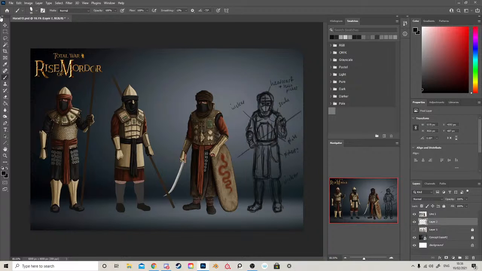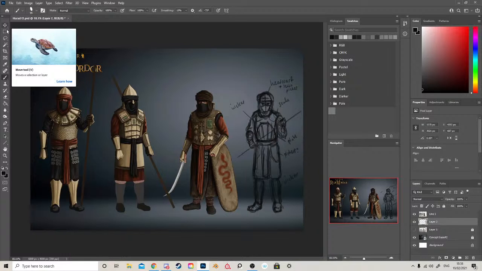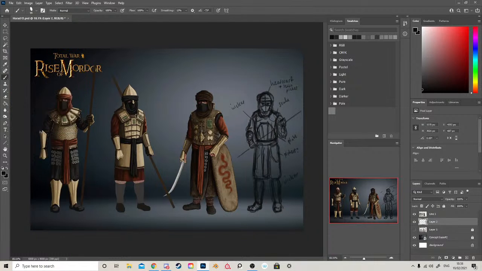So first of all, this bar to the left, these are your tools. And the one I use the most as a 2D artist is the brush tool. And this is basically the one that allows you to draw. And of course the opposite of this is the eraser tool, which allows you to rub out. So those are the two I'm going to use for now.